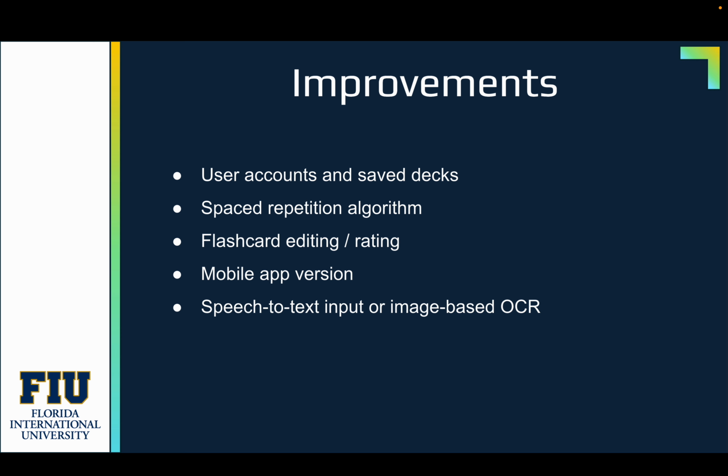We could also create a mobile app version so that it's more accessible to students, as many times a lot of people don't know or don't prefer to use computers. Or speech-to-text input for the prompts, or image-based OCR so that we could upload notes, and from there it could create flashcards based on that.